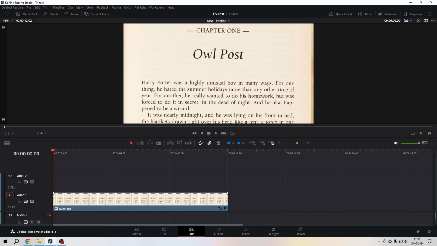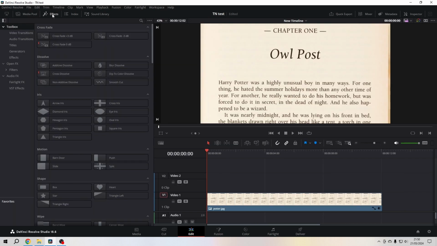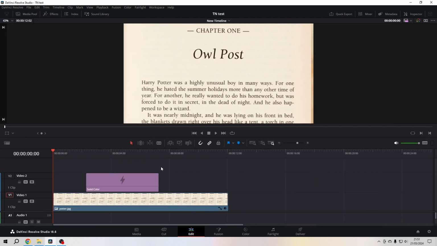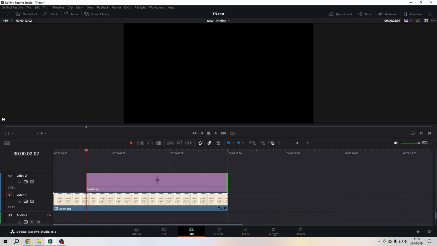For this example I've put a JPEG of a text on my timeline, and now I'm going to the effects library, and in the toolbox I go to generators, grab a solid color, throw it on the second video track above my text JPEG, then stretch that out until the end. Want to have it started here.